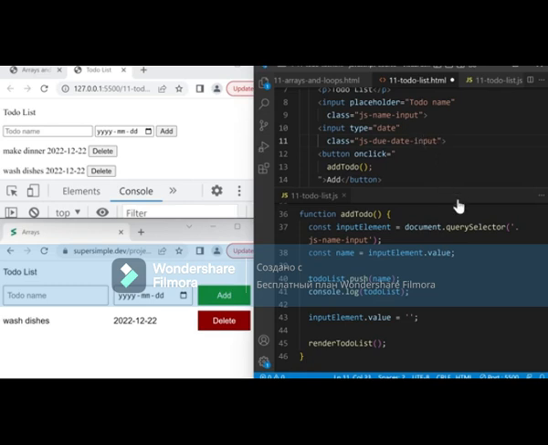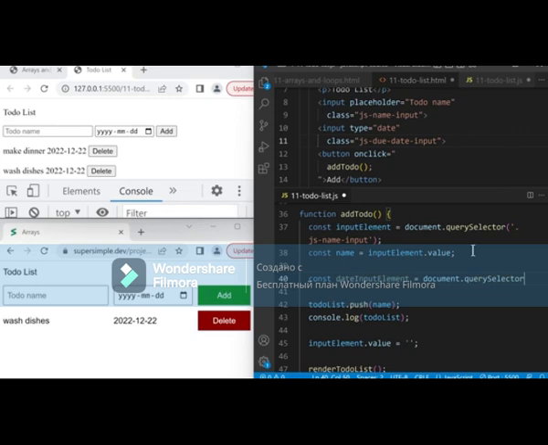js-due-date-input. And then down here, let's create a variable const dateInputElement and make it equal to document.querySelector and a string, dot, and then the class we want to select, which is this class, js-due-date-input.